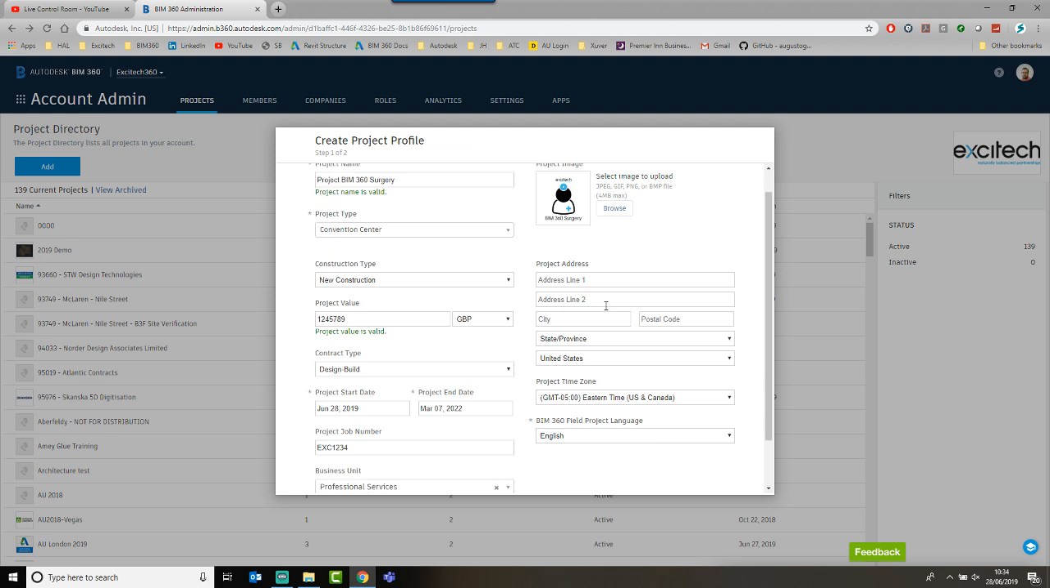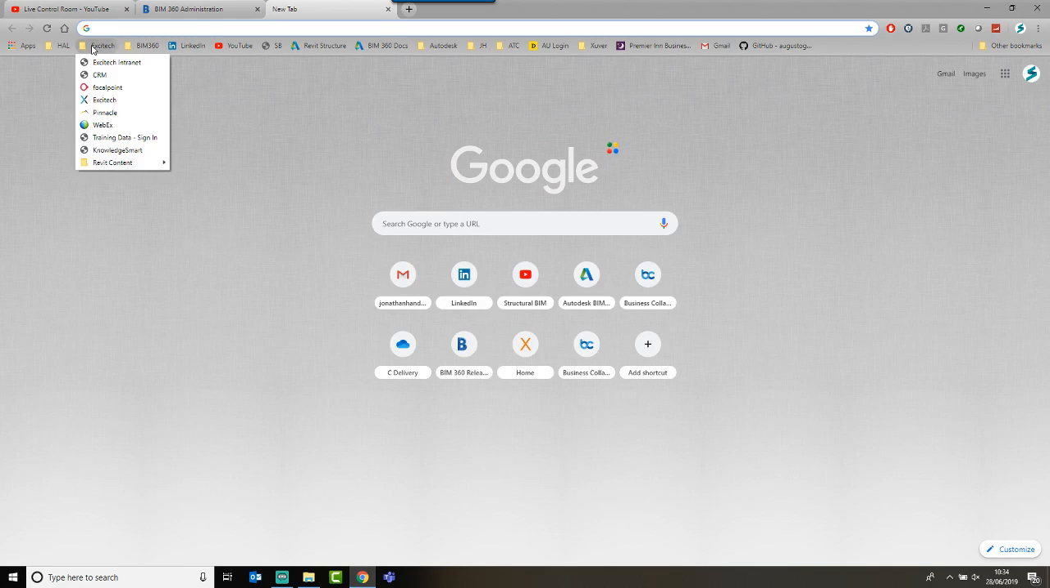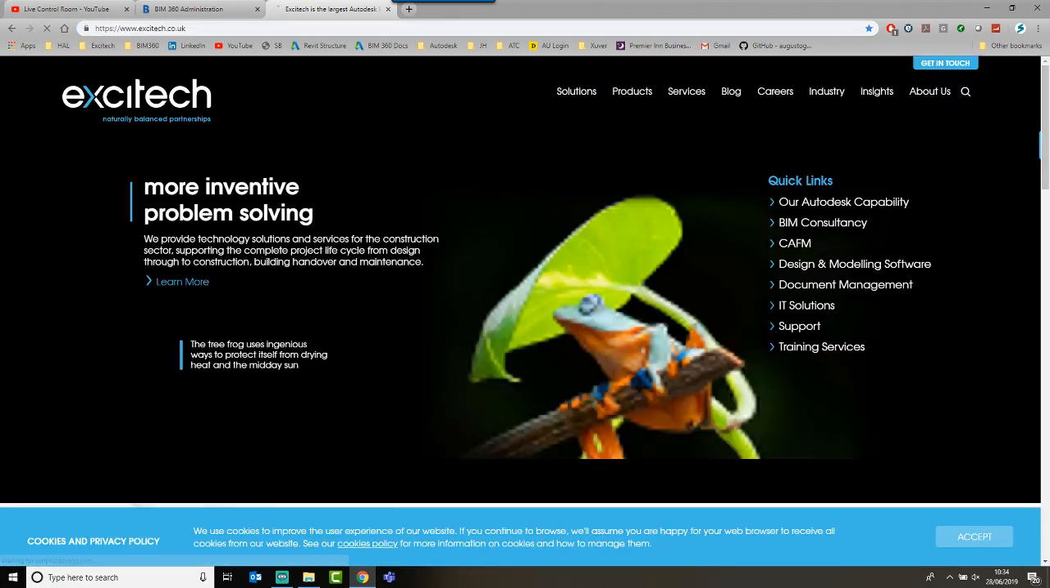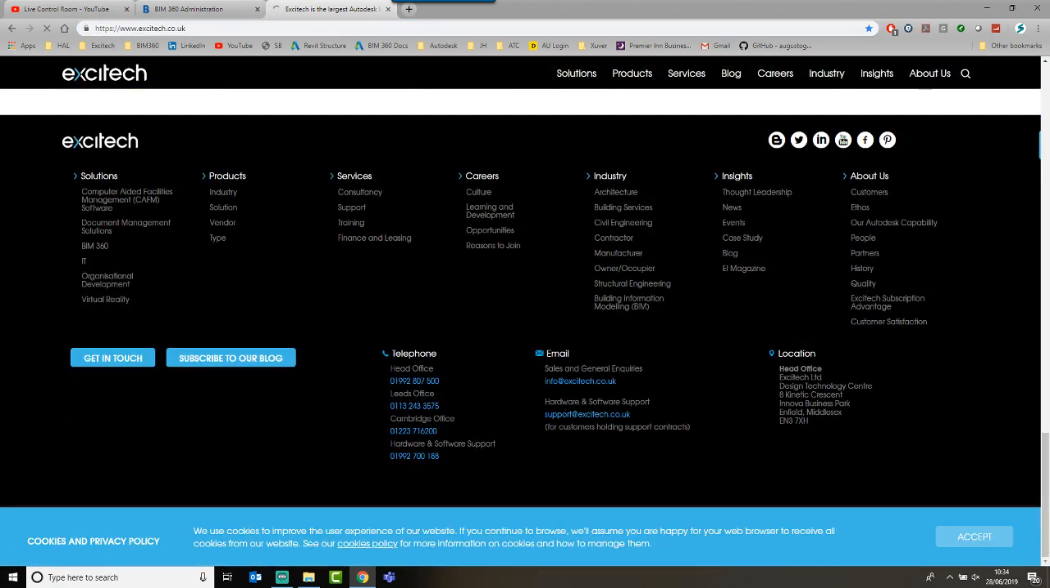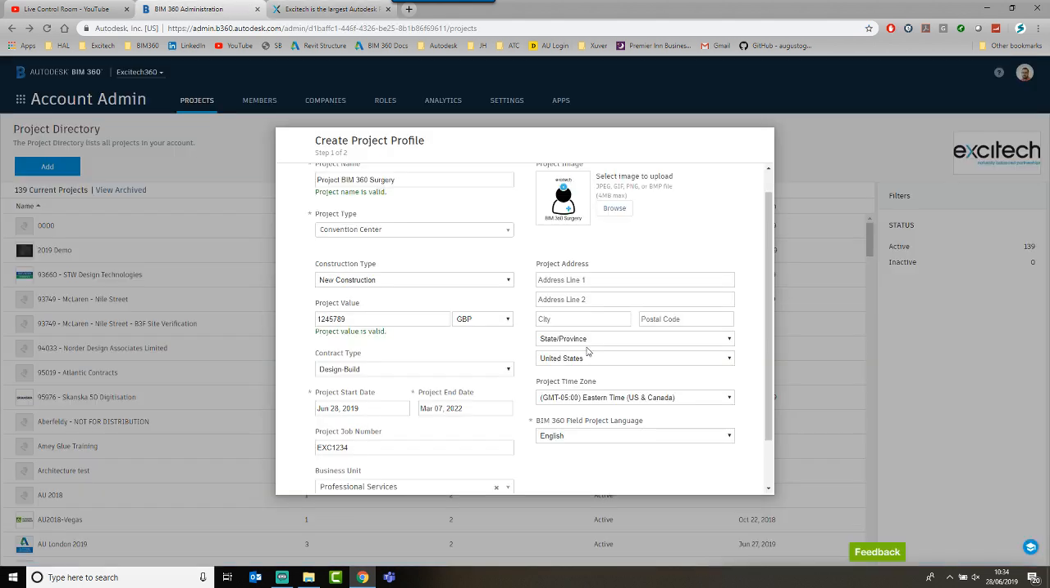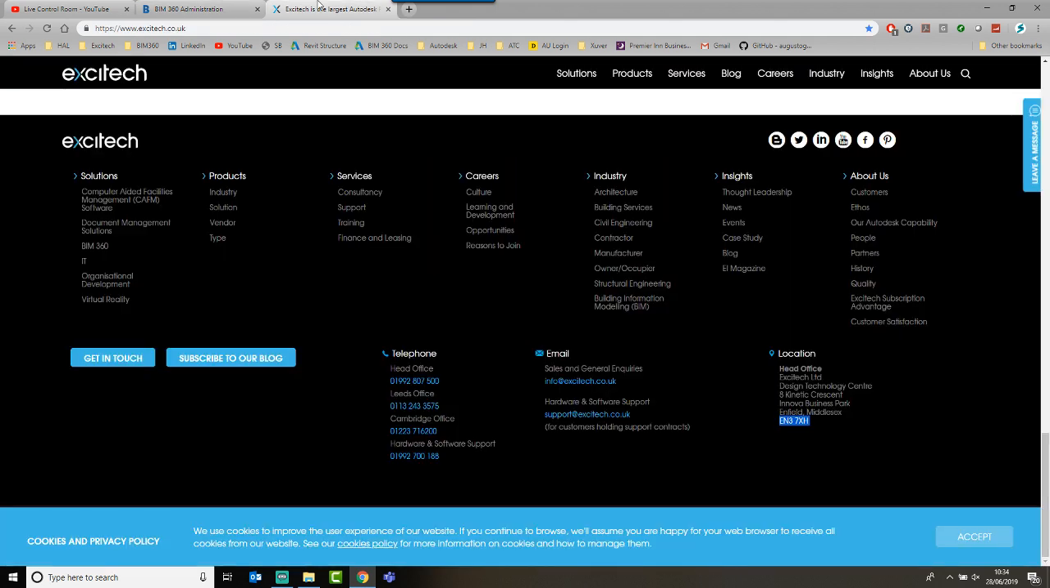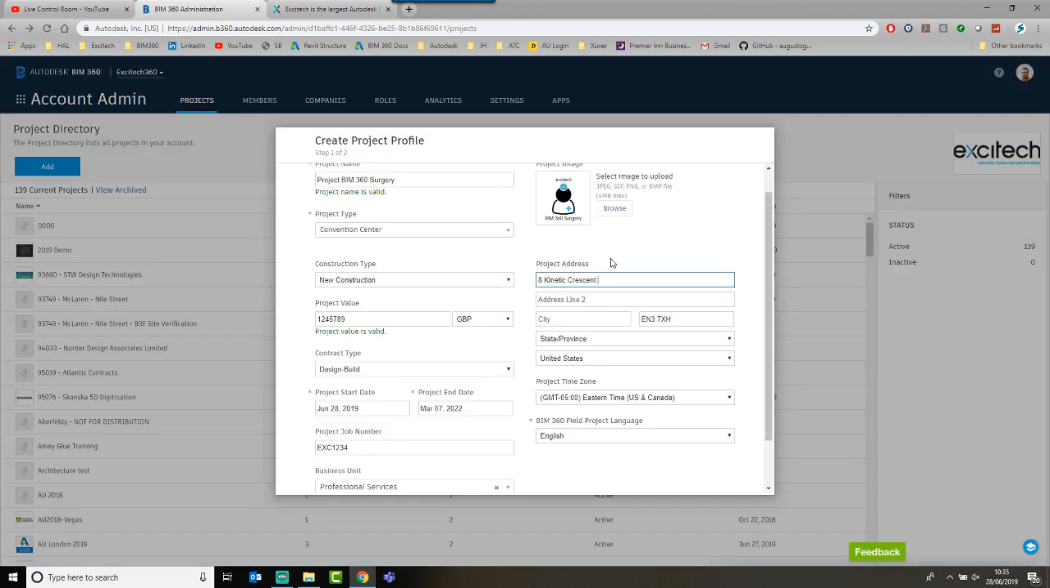And then you have a project address, so this will help with the map tile. So if you're a bit silly like me and you've forgotten the Excitech address, I'm just going to go to the website. You will see that we have our address here, so I'm just going to copy the postcode, and that will be our postcode here. And then let's say it's 8 Kinetic Crescent, and we just pop that in there.